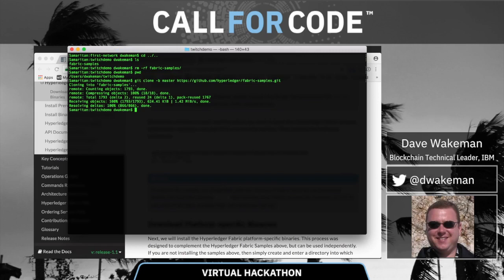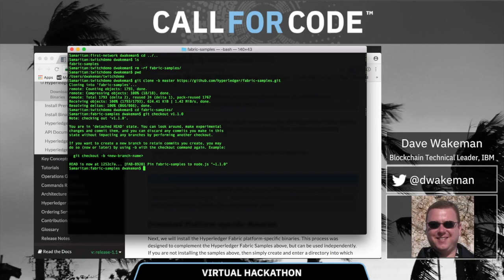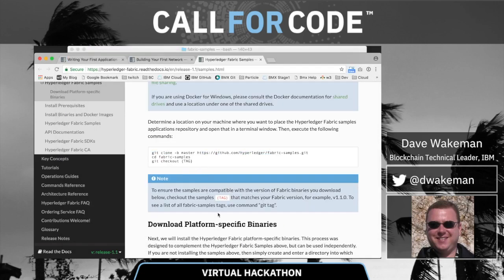That was all quick and easy. So the next thing we need to do is cd into that directory, right? And then we need to do a git checkout to a specific version. I have version 1.1.0 of Hyperledger Fabric on my machine because that matches the version of Fabric that I'm using in IBM Cloud. And this just helps me to make sure that my artifacts that I'm using here match the same version that I'm going to install locally. So that was the first step, and that was actually pretty easy.